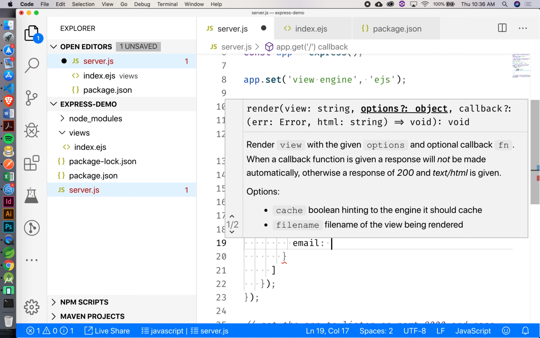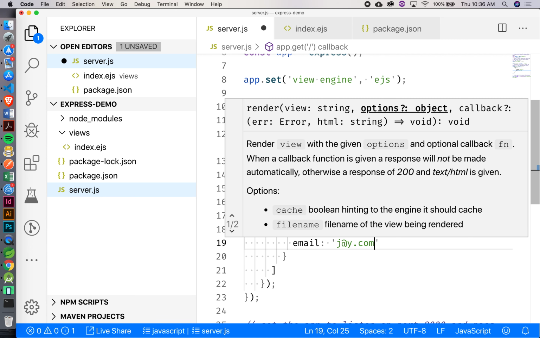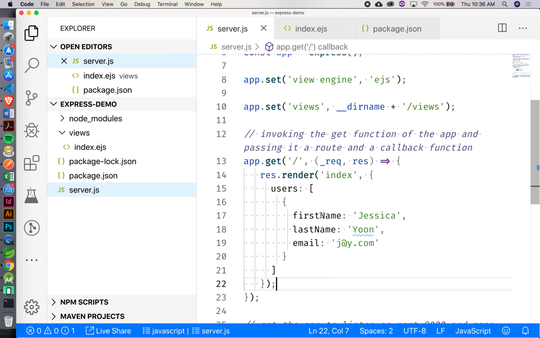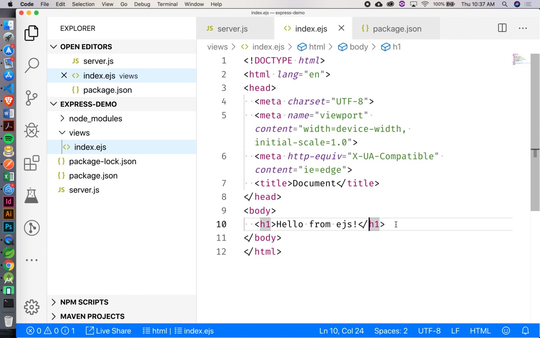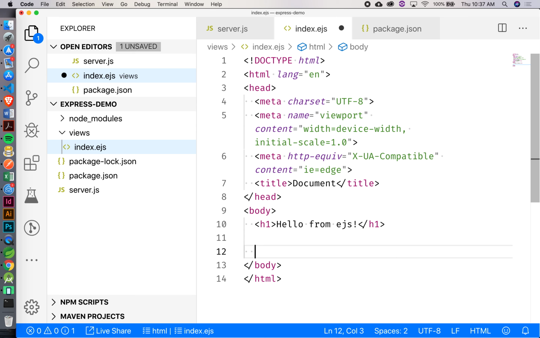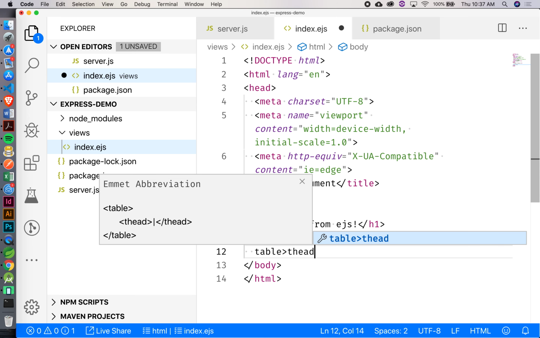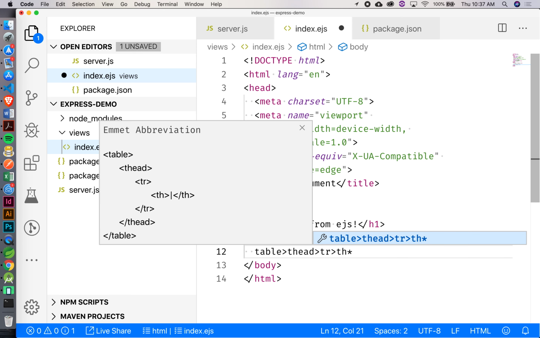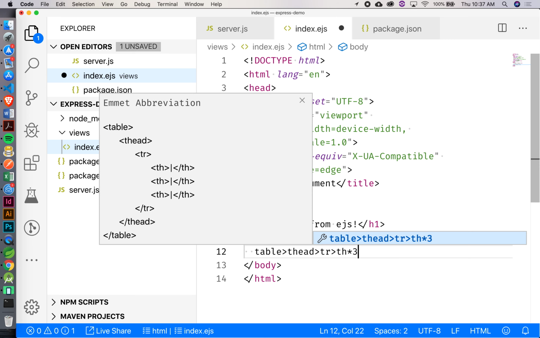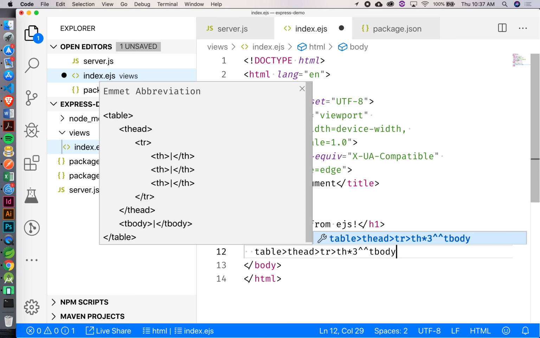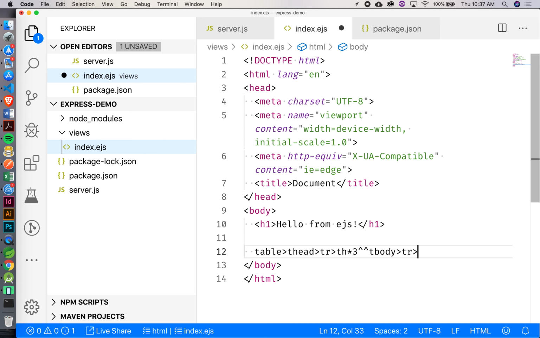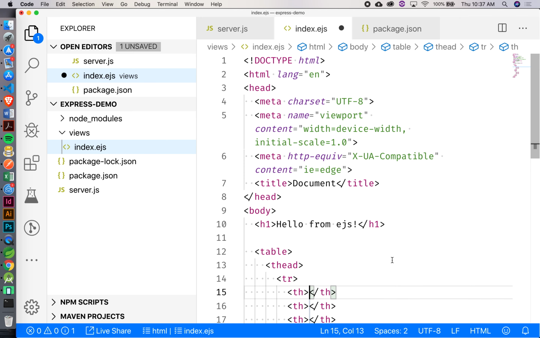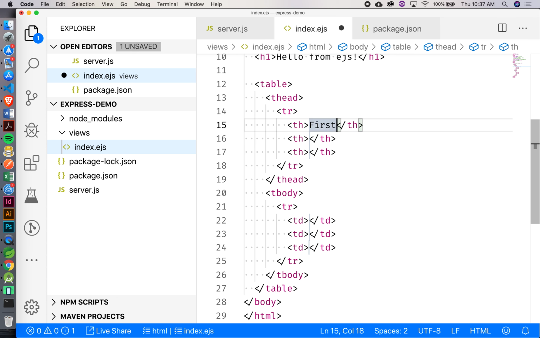Okay. Email would be j@y.com. Okay, cool. So inside my template, let's say I wanted to actually iterate through some users. How would I do that? Thead, tr, th. Okay. I'm forgetting how to do this. TD times 3. Alright, first, last, email. First, last, email.